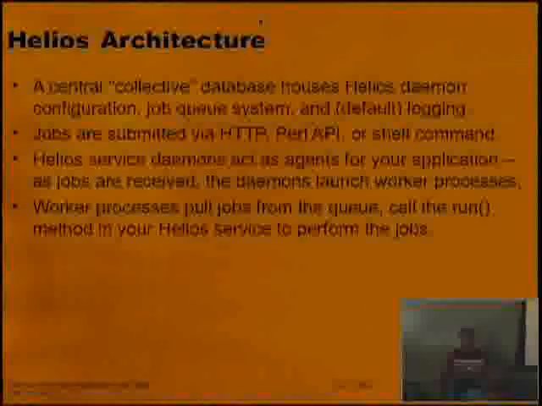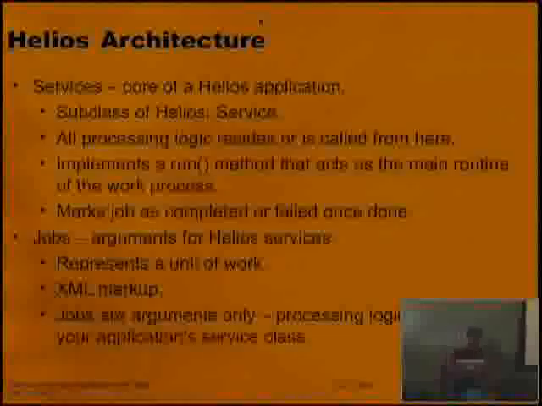As I've already mentioned, daemons. The Helios Service daemons act as agents for your application. Jobs come in, the service daemons see those and launch worker processes. Those worker processes start pulling jobs out of the job queue, and then calling a run method in your Helios service to perform the jobs.